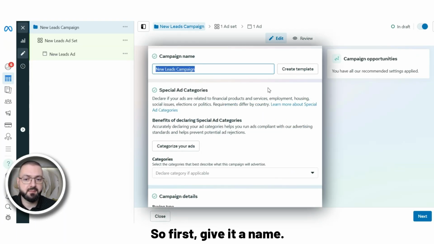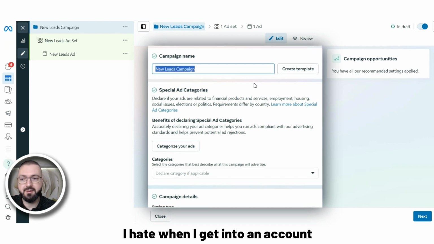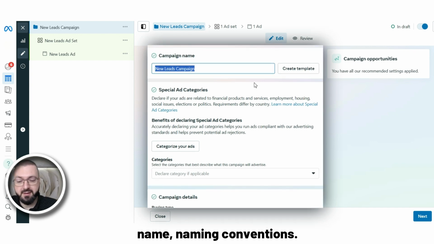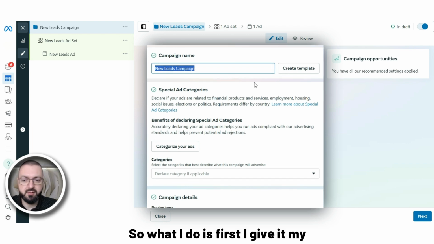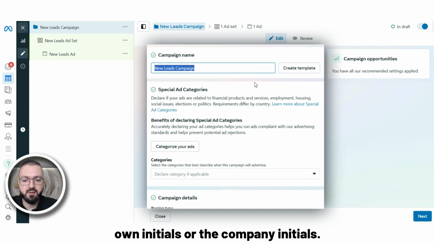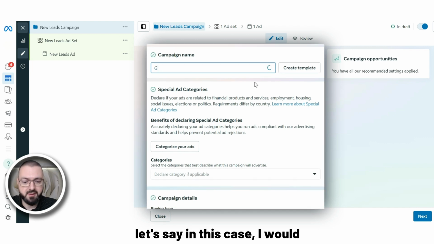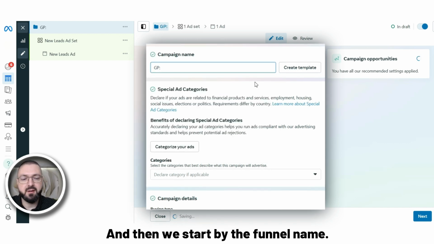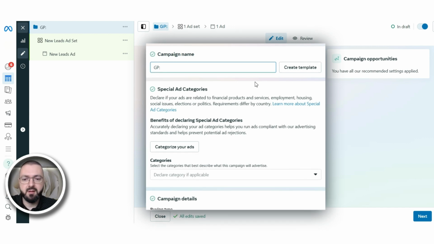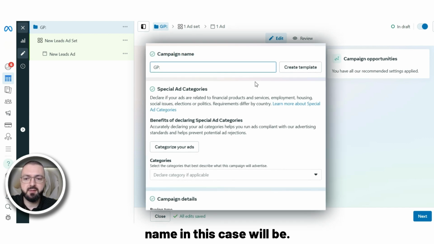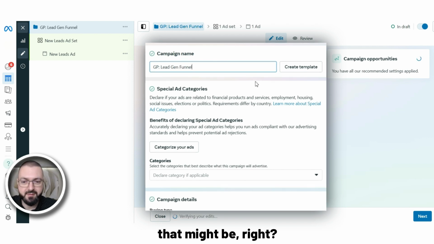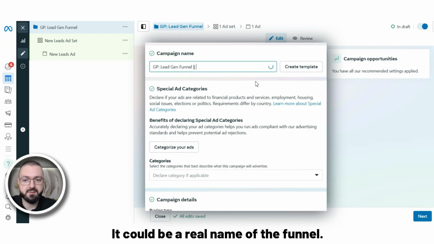So first, give it a name. I hate when I get into an account and do not see the correct campaign naming conventions. So what I do is first I give it my own initials or the company initials. Let's say in this case I would give it my personal initials, GP. And then we start with the funnel name. So the funnel name in this case will be lead gen funnel, whatever that might be, right? It could be a real name of the funnel.